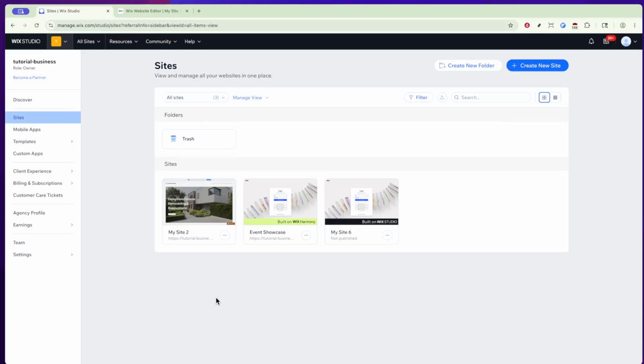First, you'll need to log into your Wix account. This will take you directly to your Wix dashboard, which is essentially the control center for all your websites. If you don't remember your login details, make sure you have them handy before starting. Once you've successfully logged in, you'll see your dashboard where all the tools and features for managing your site are located.